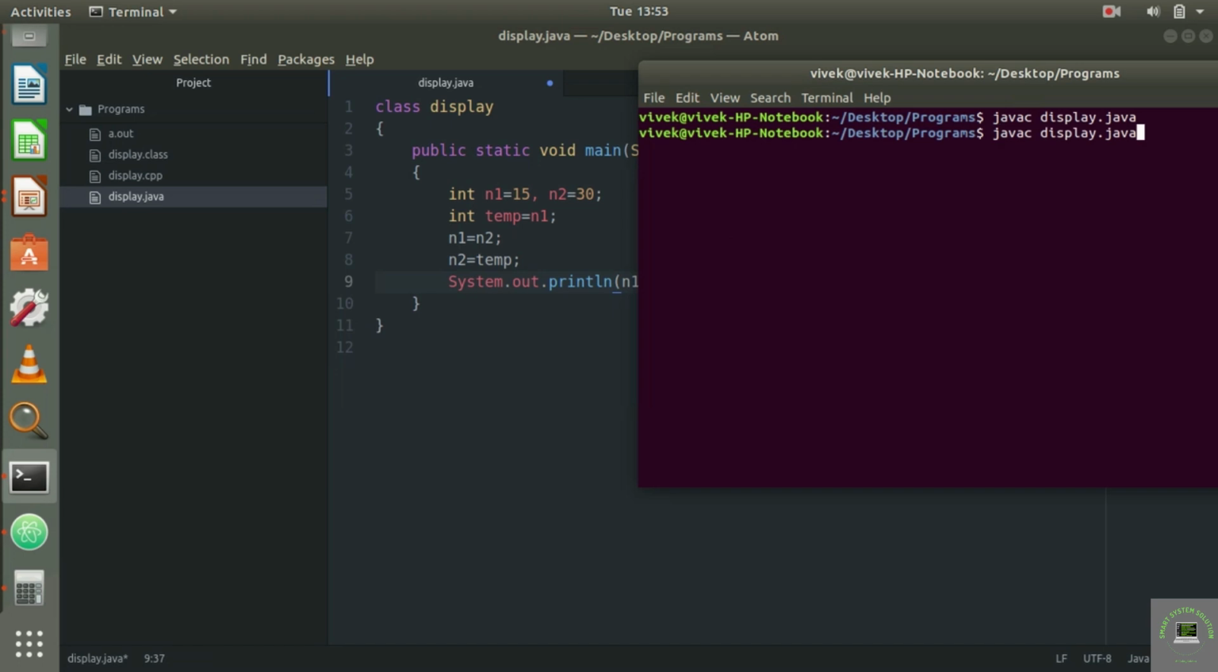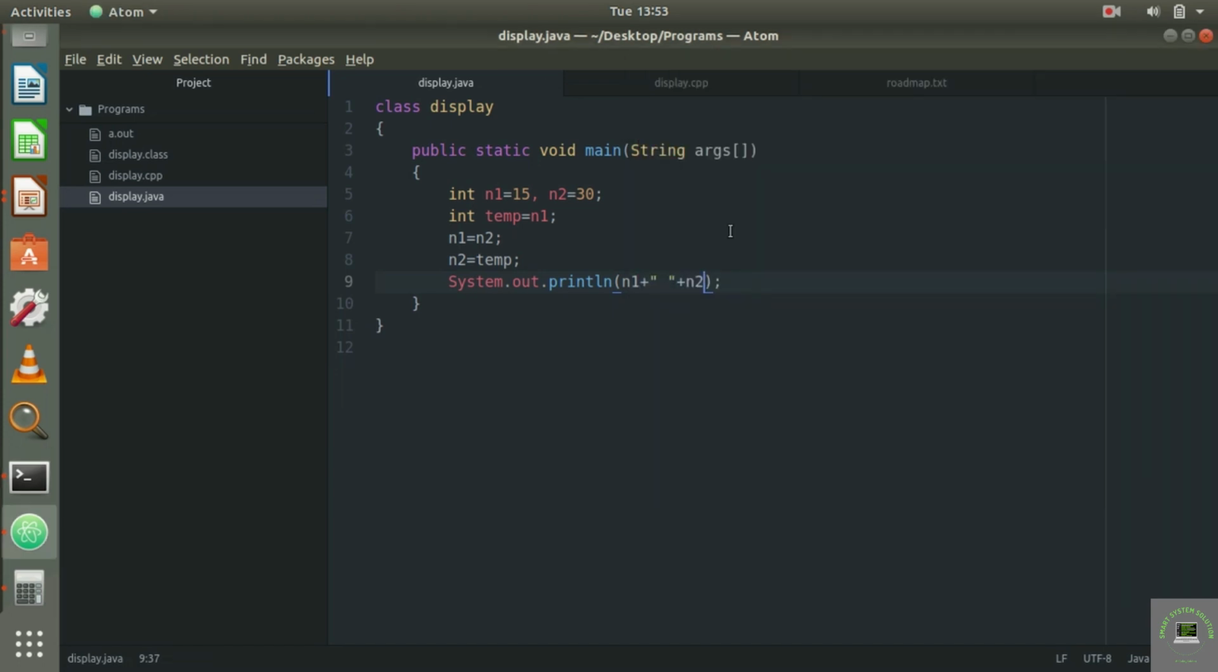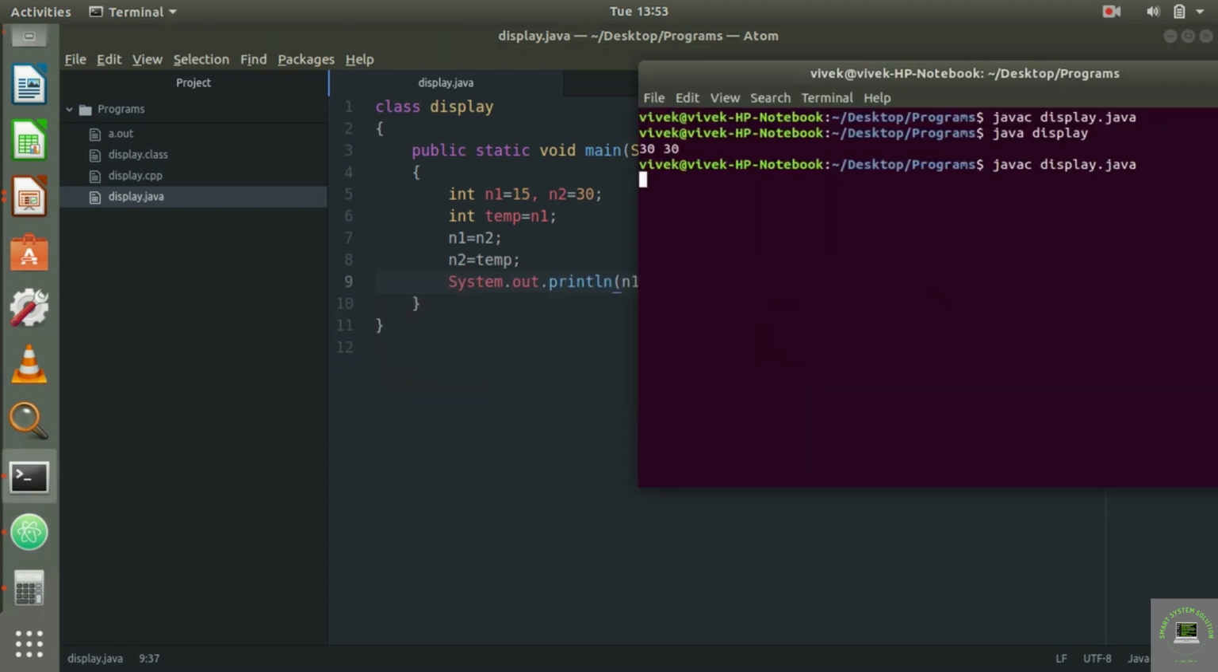Compile and interpret. Wait, I forgot to save again. Compile and interpret. So we get 30 space 15.